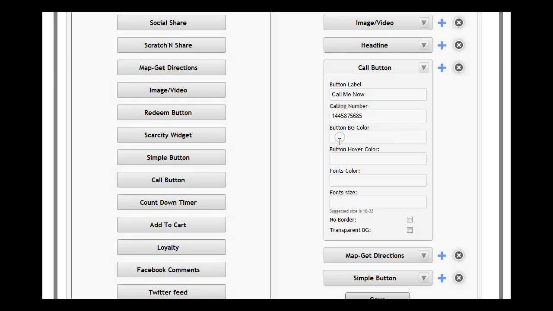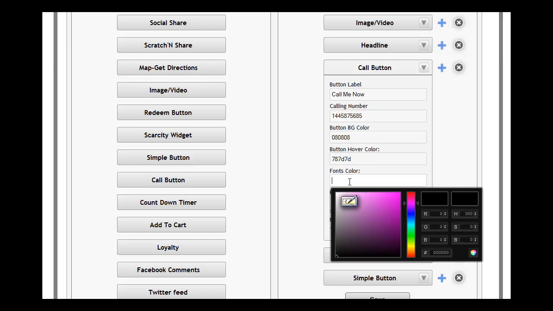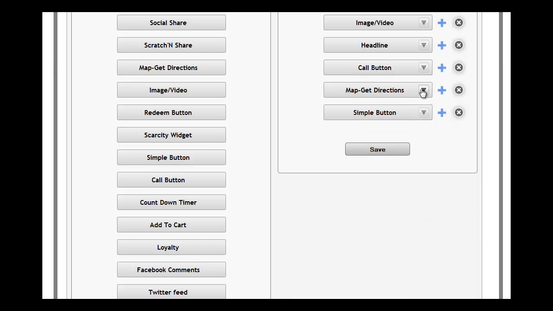Then we have the button background color, and now the button hover color, because you know buttons on websites change color when you hover over them, so you just choose a different color for when you hover, that's all. The button hover color will just be something different. The font color is just going to be white, and the font size we'll make, say, 16. No border, no background color. And that's the click to call button.